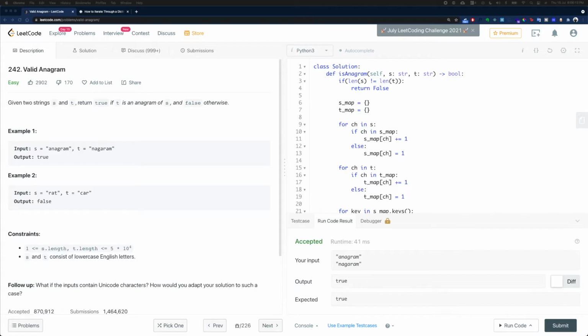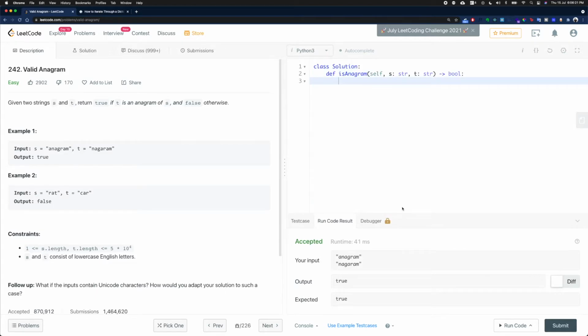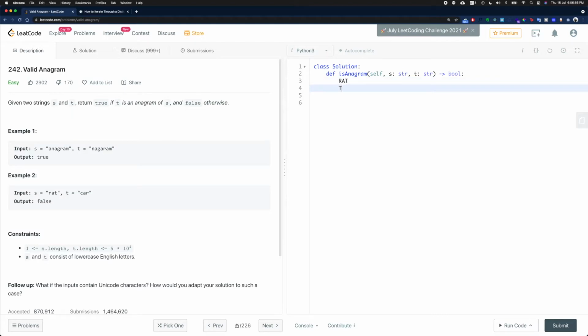And the second way is really going to be super straightforward, especially when implementing in Python. So let's delete everything. Another way that we can check is to actually sort the two strings. Taking a look at a simple example, rat and tar, if we sort this, it will become A, R and T. So once we sort this, all we need to do is check if the sequence of these two matches. So let's try and implement that method.